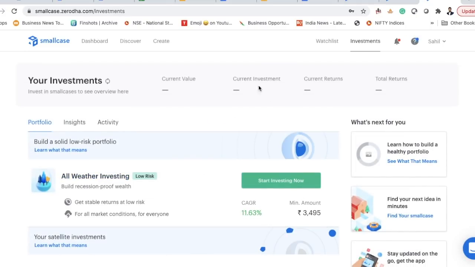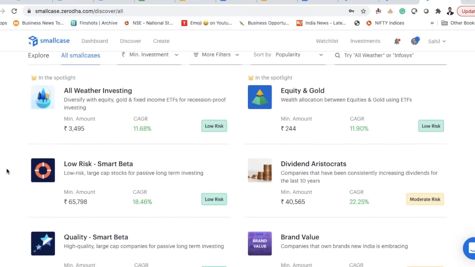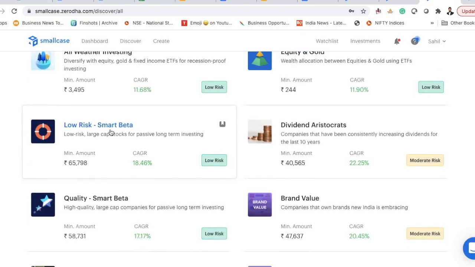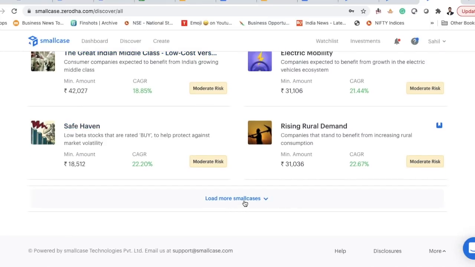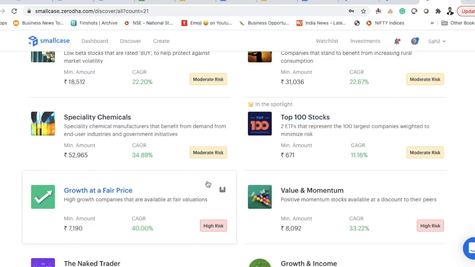Now this is the main screen of small case. In order to discover the small cases, you need to click on this tab, and here you need to click on all small cases. So here you can see all the small cases like all weather investing, equity and gold, low risk smart beta, quality smart beta, and you can see all details. For example, rising rural demand, specialty chemical, top 100 stock, etc.